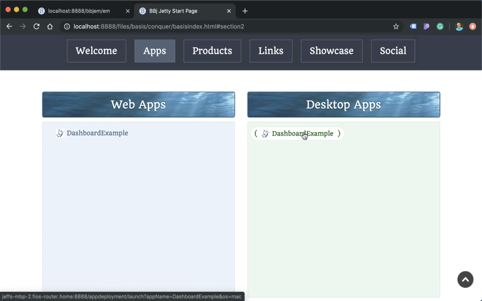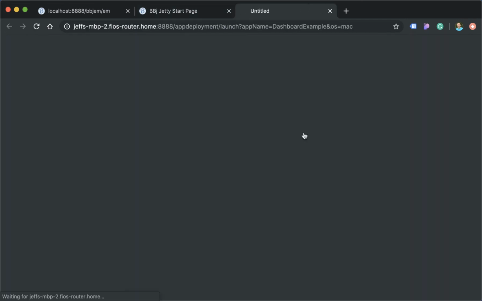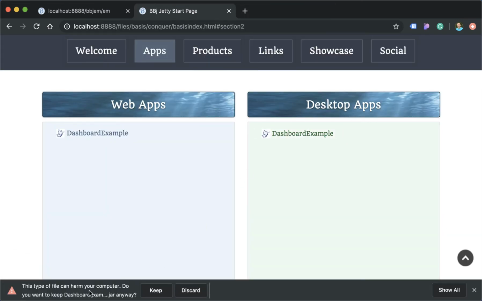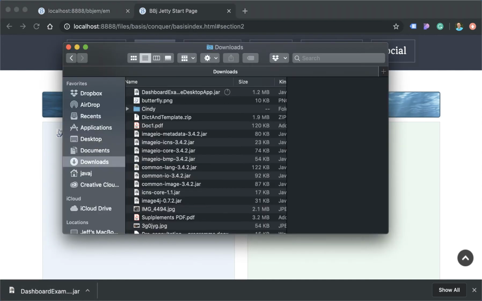So let's take a look at how that would look. Okay, so we are going to click on the link here. You'll notice it downloaded the file. I'm going to keep it, and it downloaded this file called dashboard example.jar. Let's take a look at that file.